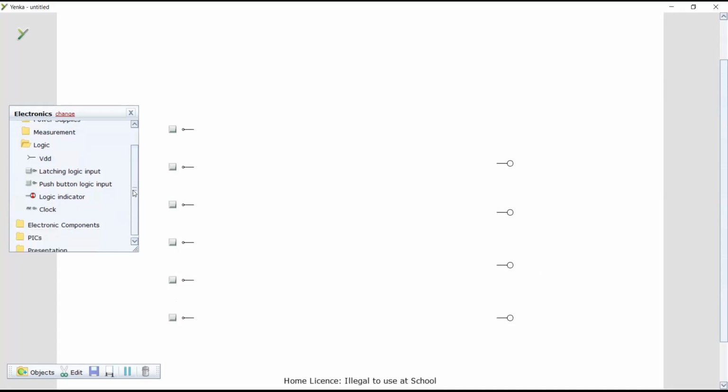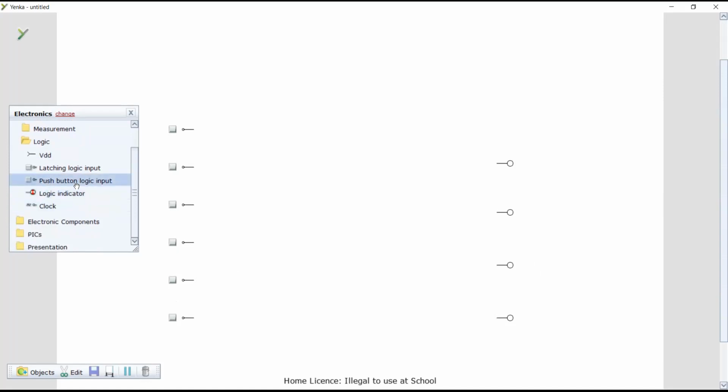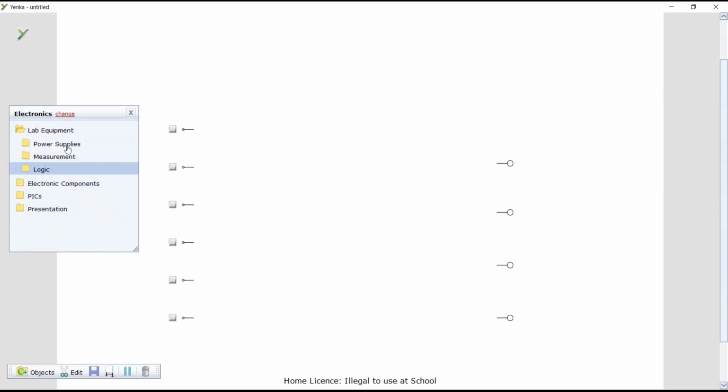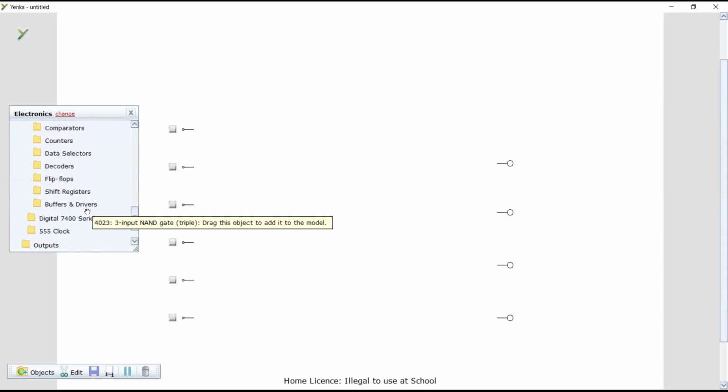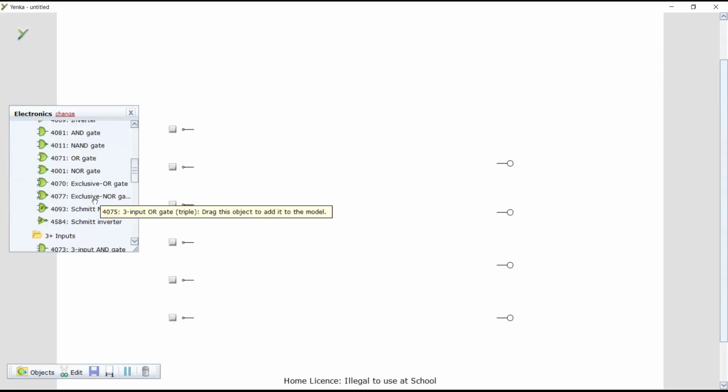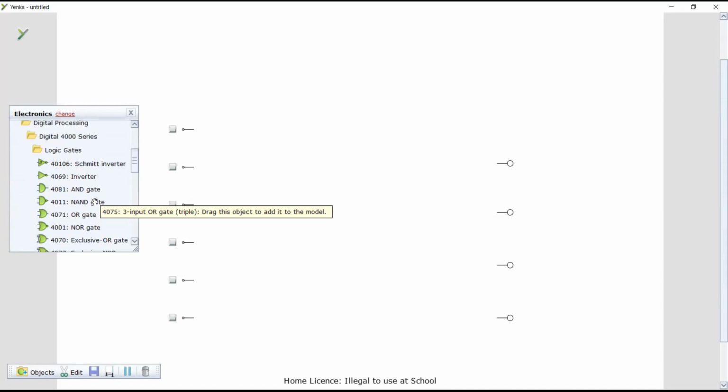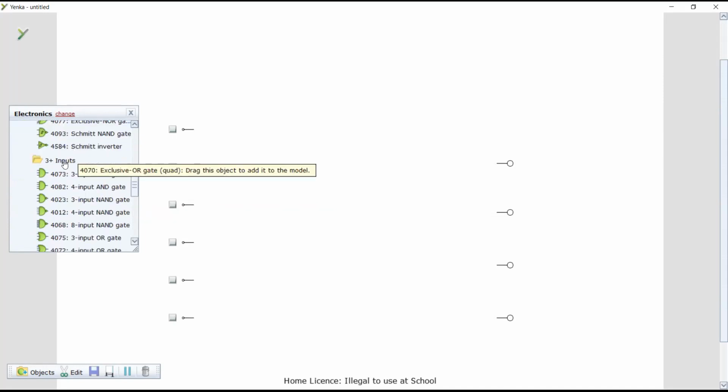Now looking at the task, we can see there's a number of gates. In this part of Yenka, we're going to electronic components, digital processing, and then, as I've said in class, there's no real difference for our purposes between the 4000 series and further down the 7400 series, but we've just been using the 4000 series in class. For 2 input gates, we'll find them in the logic gates, and for 3 or more inputs, we'll find it in the 3 plus inputs folder.